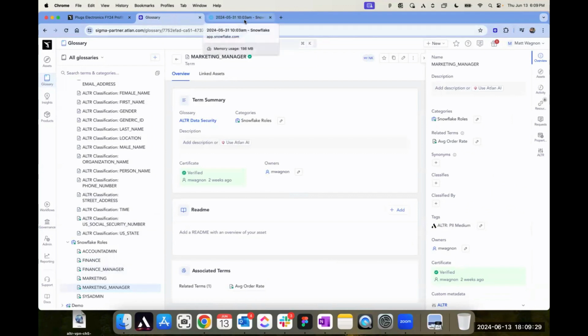Now, the demo's not over just yet. Now I've shown the Sigma to Atlan, great integration there. Atlan to ALTR, great integration. ALTR to Snowflake. And any application or user accessing that Snowflake data will have to respect those masking policies and that data protection that we provide.